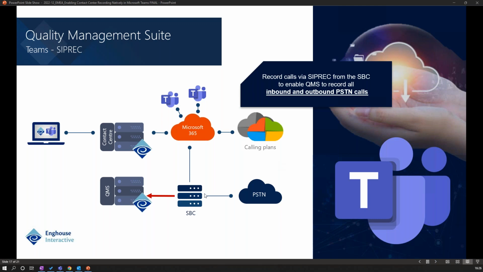The pros of this is we're going to record all inbound and outbound PSTN calls. So this will cater for your back office scenario where your end users are making and receiving external calls. It won't cater for internal traffic because that's not going to route through the SBC, and it's not going to cater for customers that are using Microsoft calling plans because again, it's not going to route via the SBC. This is the source of the audio in this scenario, and so we're relying on any calls coming via the PSTN routing via the session border control to our contact center or to our users.